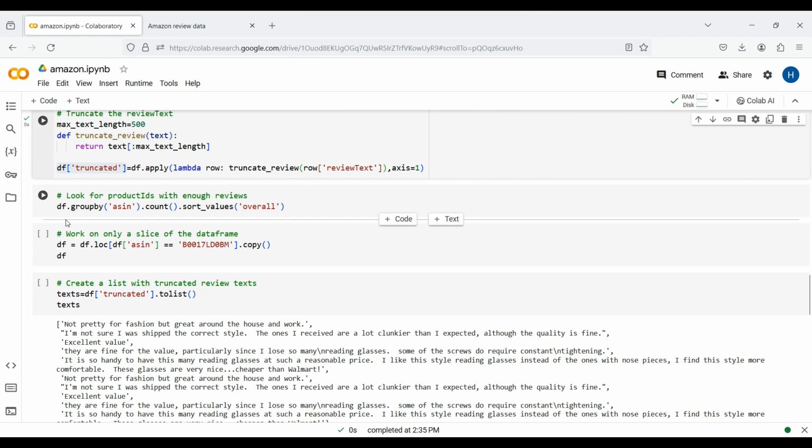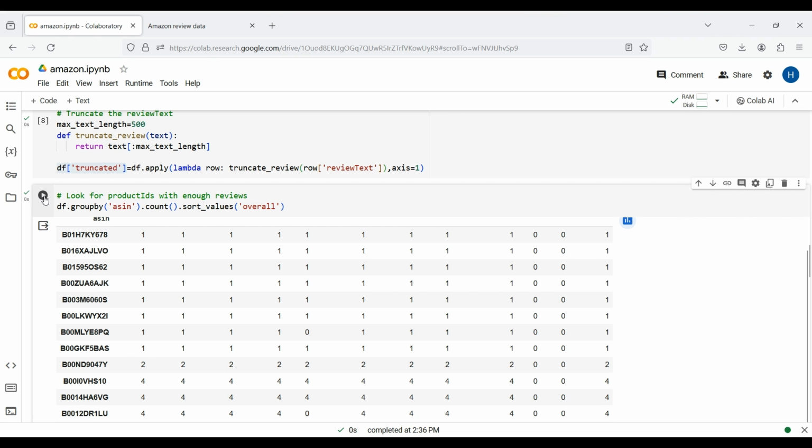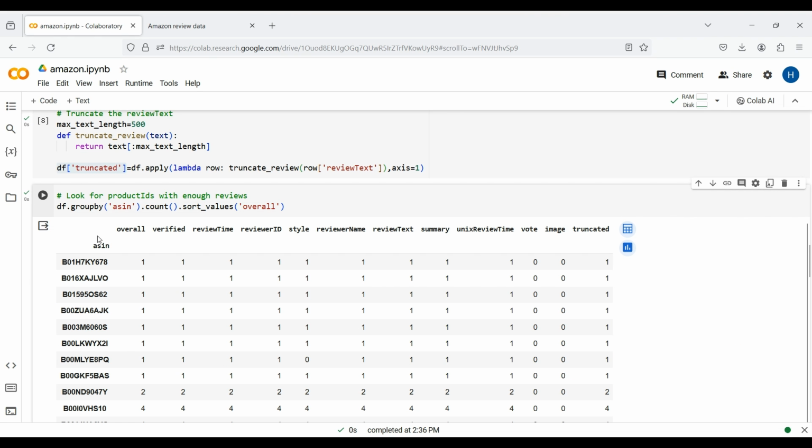Note that some products may not have enough review texts. So we first sort the data frame by the number of review texts and sort them based on their overall rating. We also group them based on their product ID. This way we get a sorted data frame. Note that ASIN in the Amazon dataset specifies the product ID.